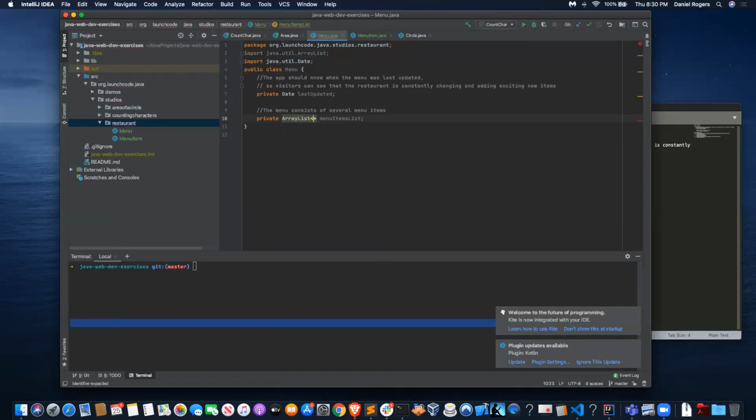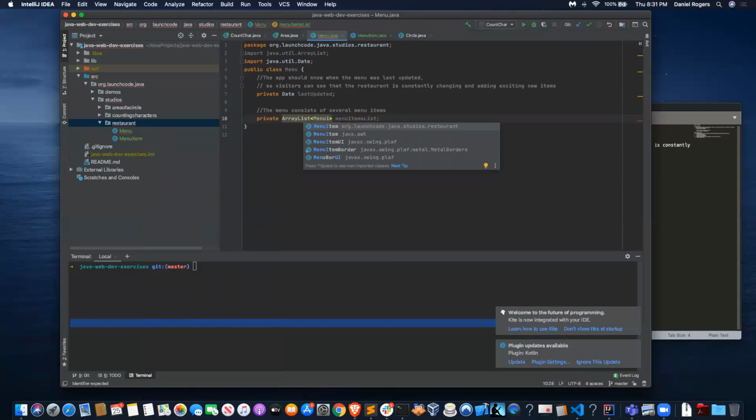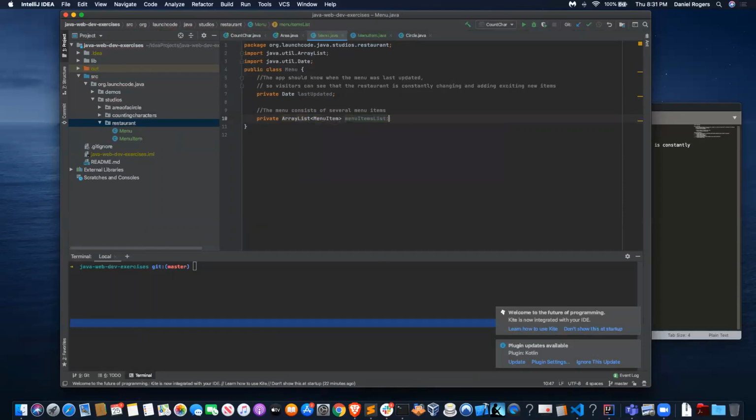So this is an array list of menu items. Let's do that part. Menu. Okay. So that's the first part, more or less. Let me read all this stuff.